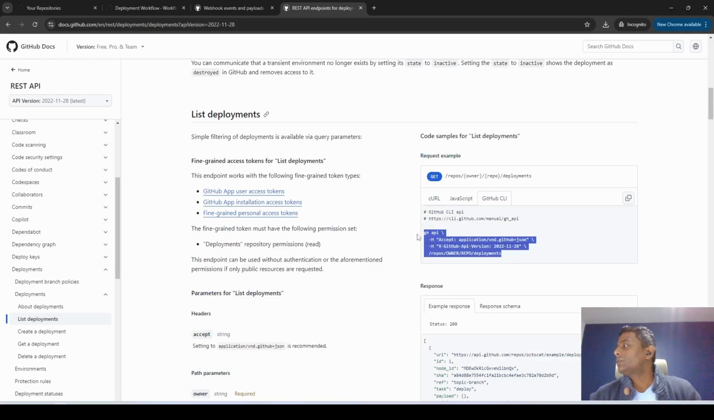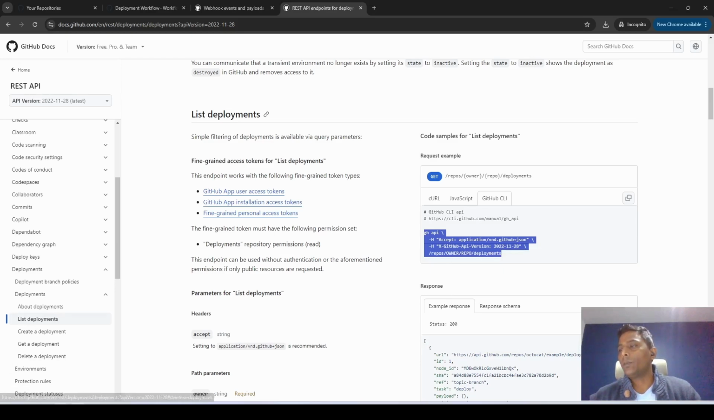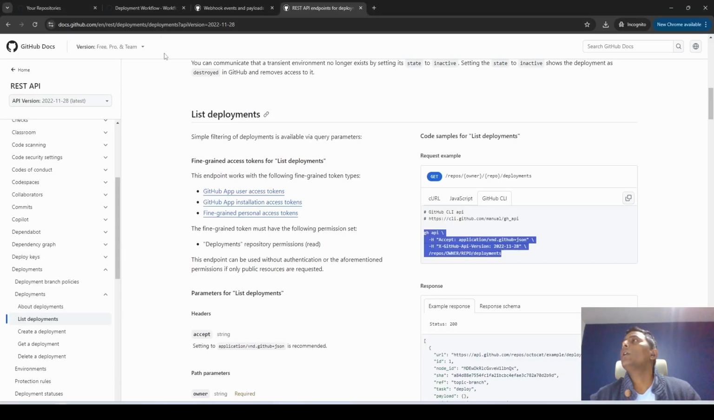So what we can do is quickly copy this into our Notepad++, and we're going to change this: the owner, the repo, and the deployment. So we want the owner from our, where is it? It's here.